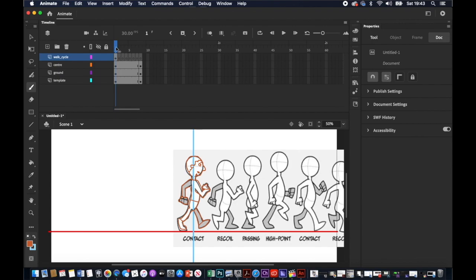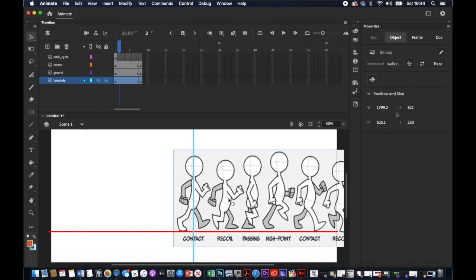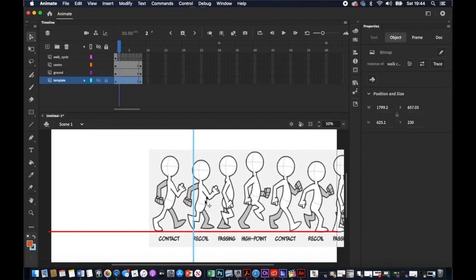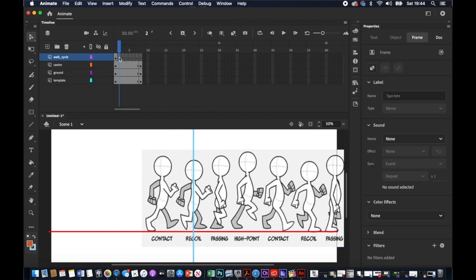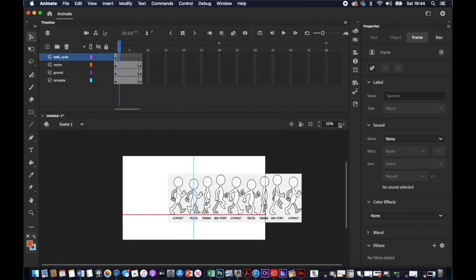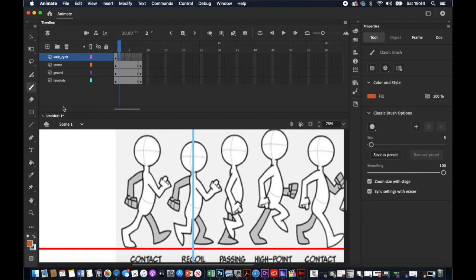Now I'm going to move to my second frame. You can see what I want to do now is go down to the template and move my character to the centre like so. And then I can start going back in to draw the next frame. And now I can get my paintbrush.